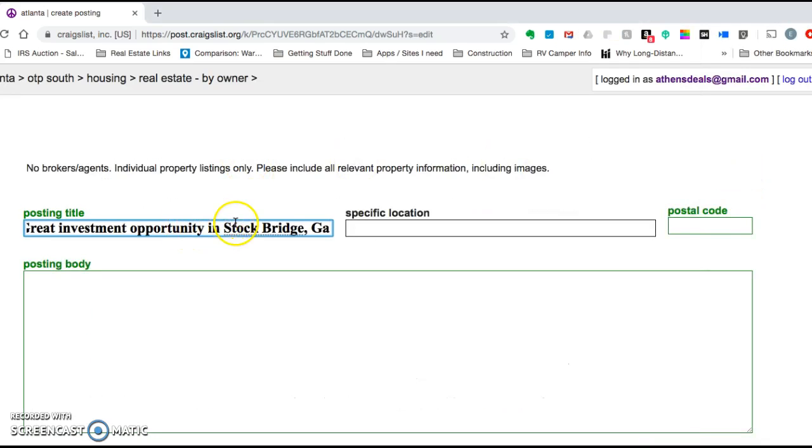Really, this is one word. I will make sure and edit this for spelling and proofread it. And you can write something like flip or rental on every one. Flip or rental. And this is Stockbridge. And there we go, postal code.